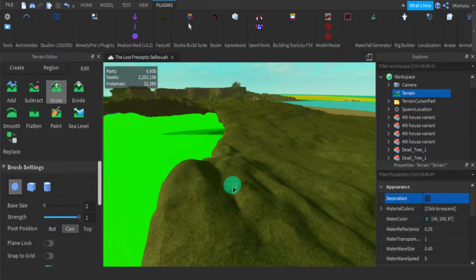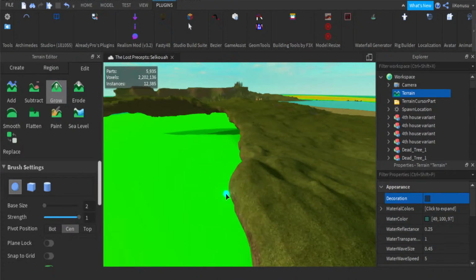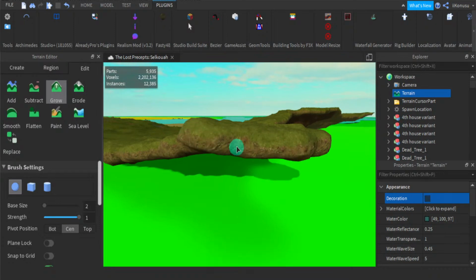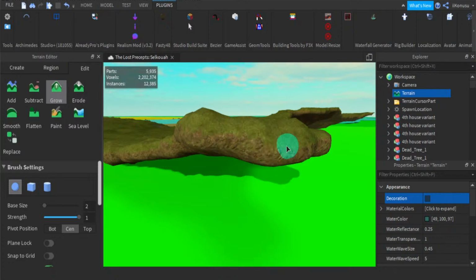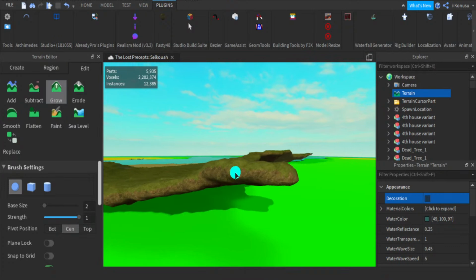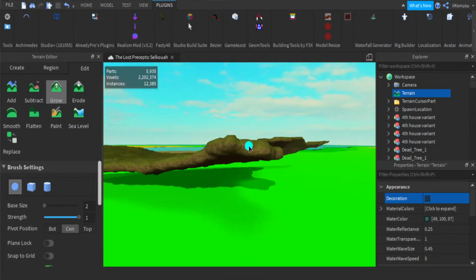There we go. Yeah, terrain building is very tedious, and it's practically the same thing for hours on end, and it gets very boring, but that's fine, because in the end, you're gonna have a very sexy, very milfy looking map by the end of it, and it's gonna be all worth it.